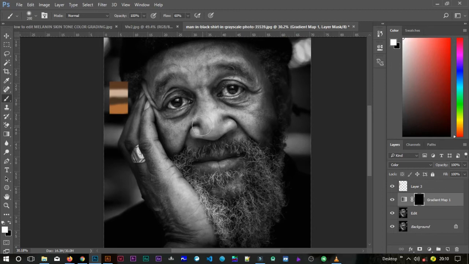Then I'll increase the size of my brush and start painting on his face. I'll just do a random painting. Of course you may take time and start to make this precise. Make sure that the flow is 100%. I had done it at 60.